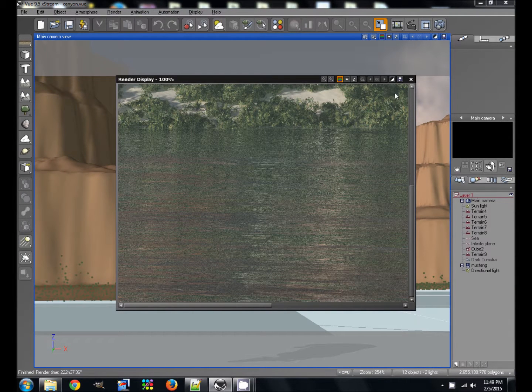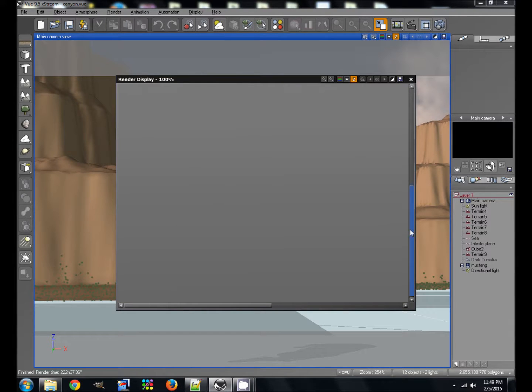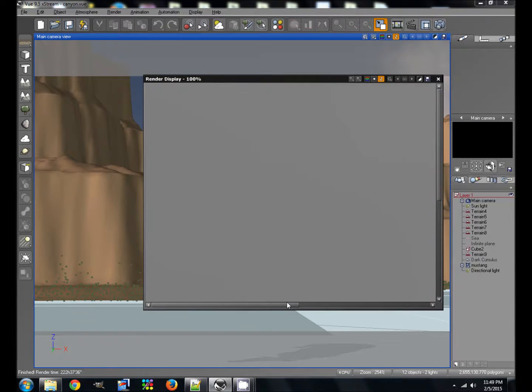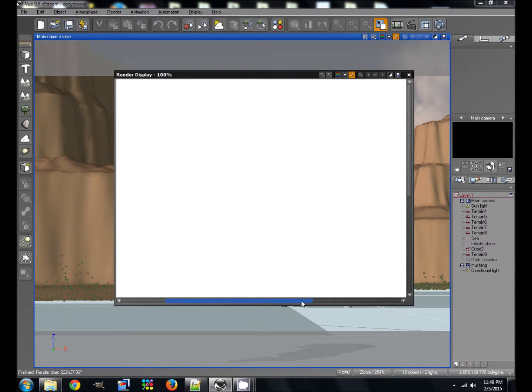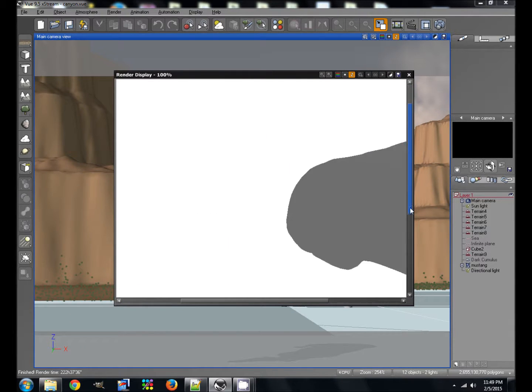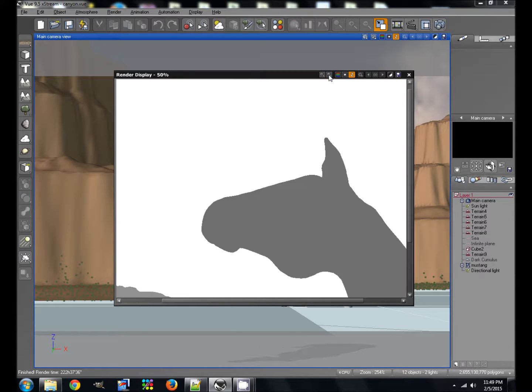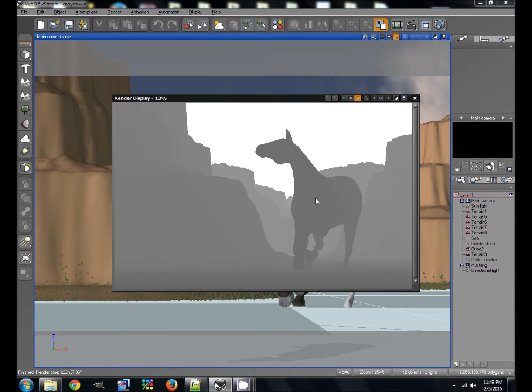Give that a moment to save. And I'm also going to save the depth map, which is represented by this little Z here. If you hit that, you see it goes all gray. It's a grayscale version of the image where, let's see if we can zoom out a bit here, things up close appear darker than things further away, which are lighter. And we can use this to do some stuff in post-production, so we're going to save that too.